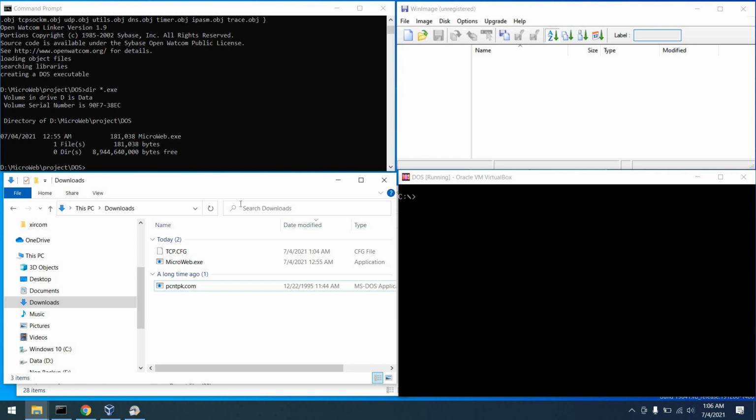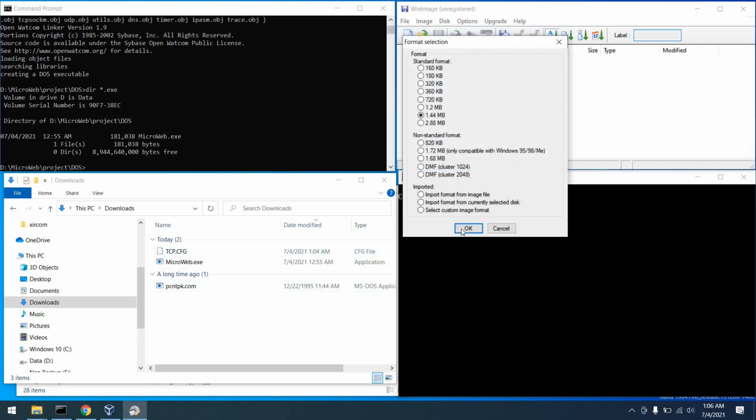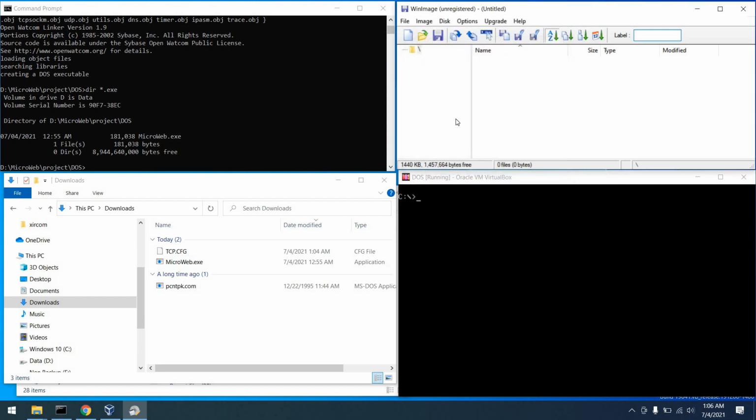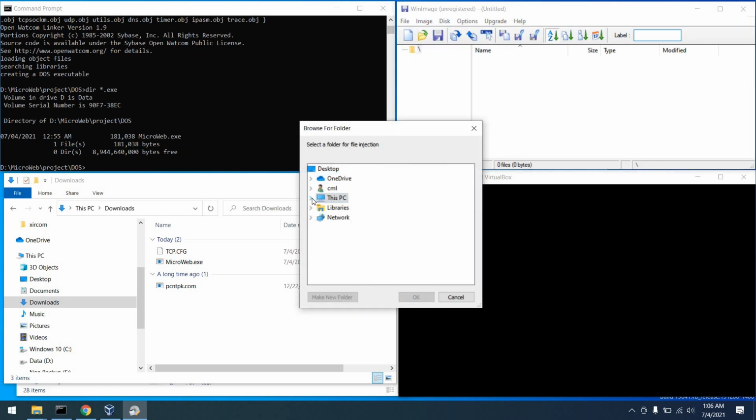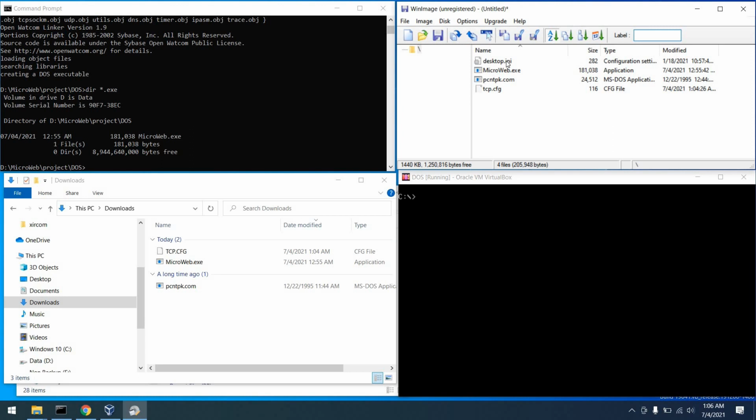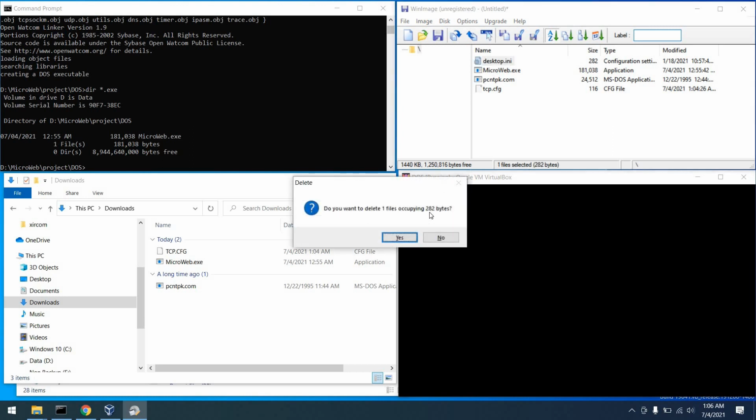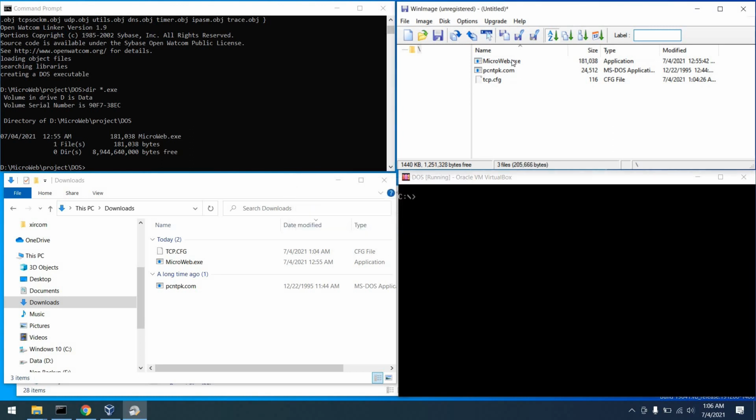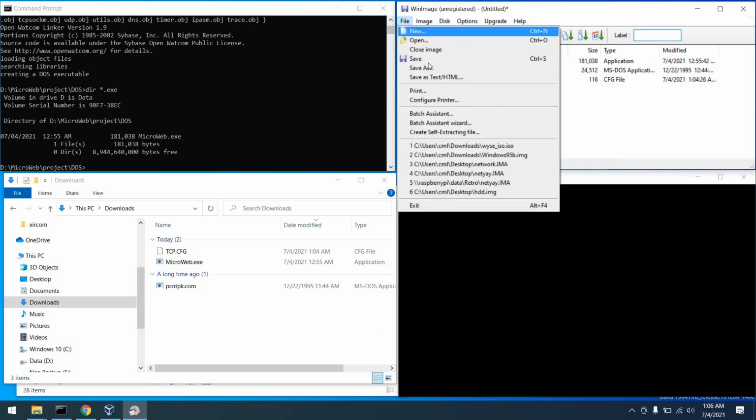So what we're going to do next is actually create a fake floppy disk or a floppy disk image that is 1.44 megabytes, and we're going to inject into it the contents of the downloads directory. And by doing this, we'll have everything that we need on this disk that will allow us to run MicroWeb in VirtualBox. So from there, I've got all that where it needs to be. It also injected a desktop INI file. Let's get rid of that. And from there, we can see we have the three files from our download directory.